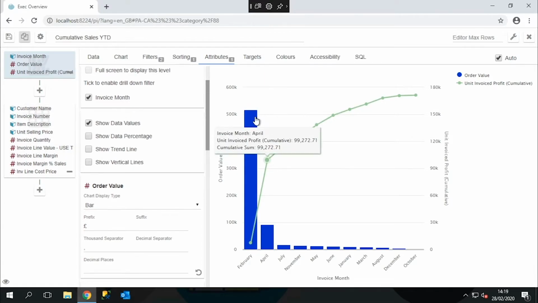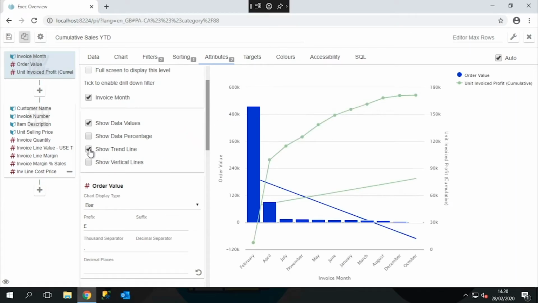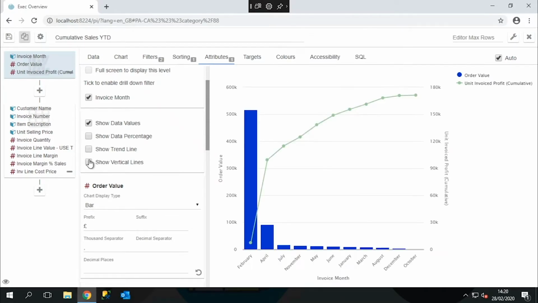So show data values means that it will put the figures against that. I can show things like a trend line as well if we want to, so it's now giving me a trend line in there, and also the vertical lines, which is for a grid, which is usually quite nice, where we can actually see the lines going across without having to draw them.